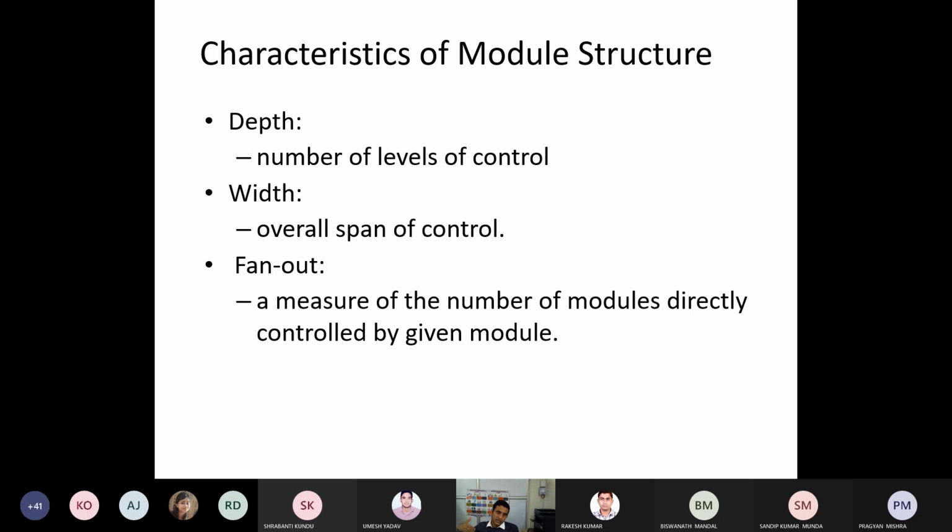So now what is happening, there are different levels of control that you have, okay? Now what is a bit is actually the overall span of control, right? That bit will tell you how long that particular module is going to have control over all those modules. Now, fan out is a measure of the number of modules directly controlled by a given module, okay? So that is what the fan out is.